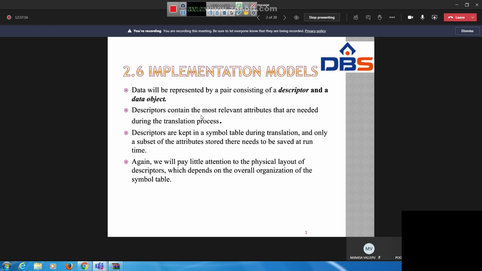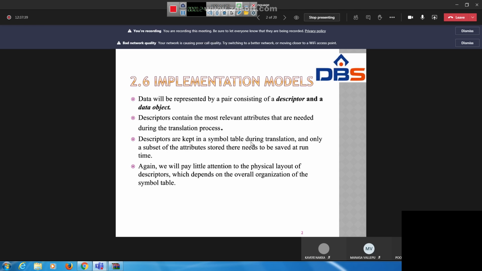Here, the descriptors contain the most relevant attributes. We have some attributes that are needed during the translation process. During the translation process, these descriptors are kept in a symbol table, and only a subset of the attributes needs to be saved at runtime.